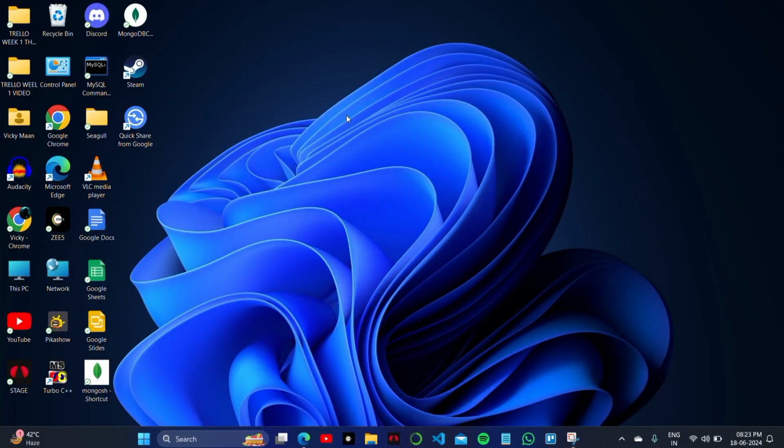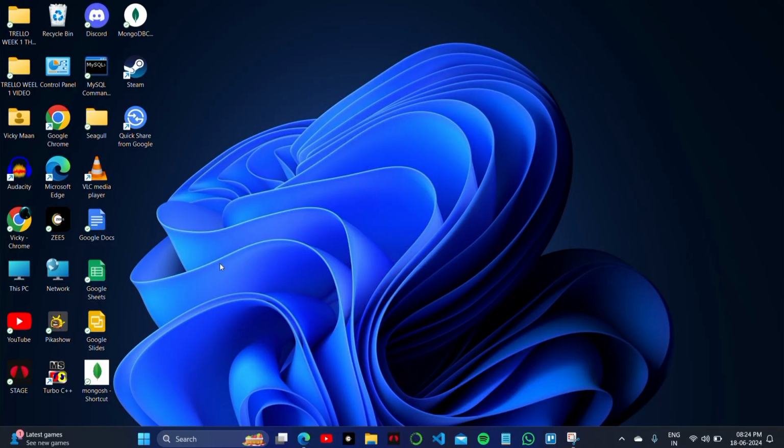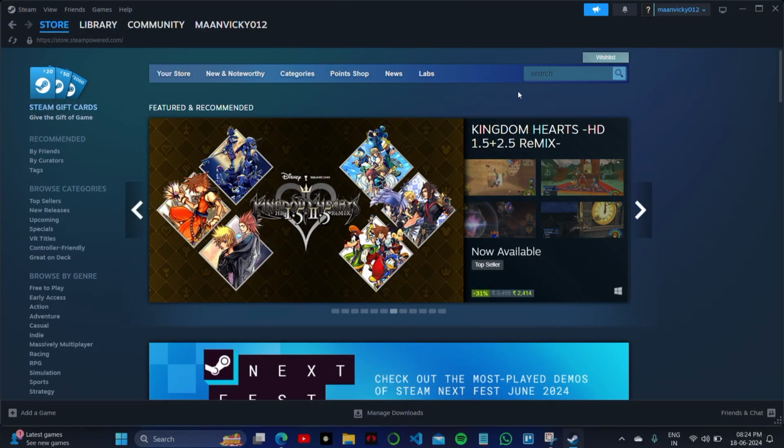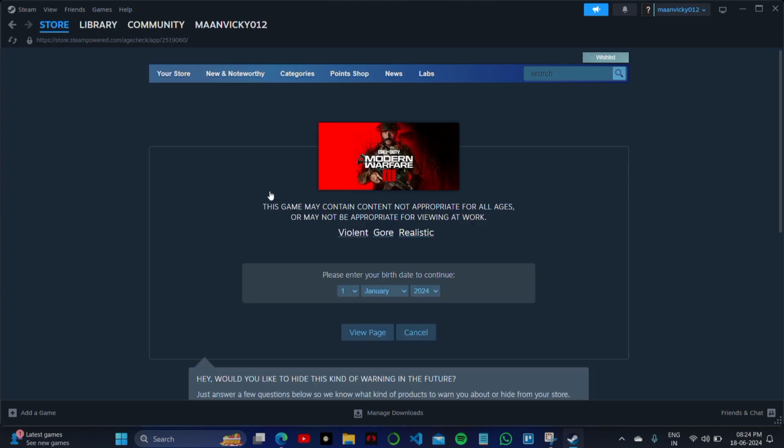How to fix packet burst on MW3 Steam and Battle.net within your Steam account. So for this we will simply log into our Steam account here and search for the game. That is, simply let me type that, MW3, here on your account, and you have to search for it.